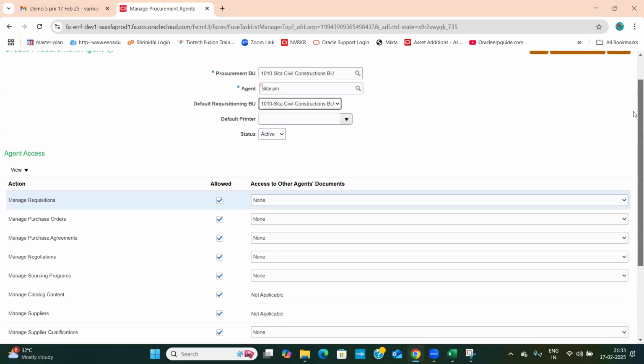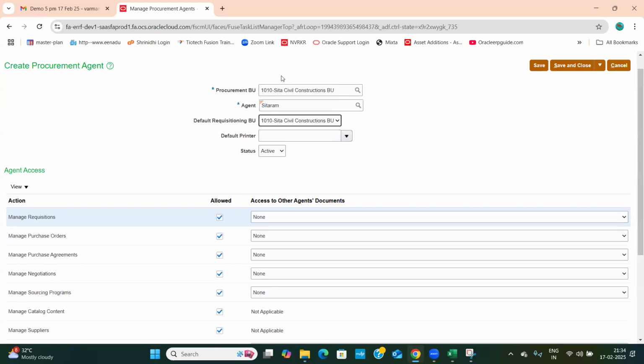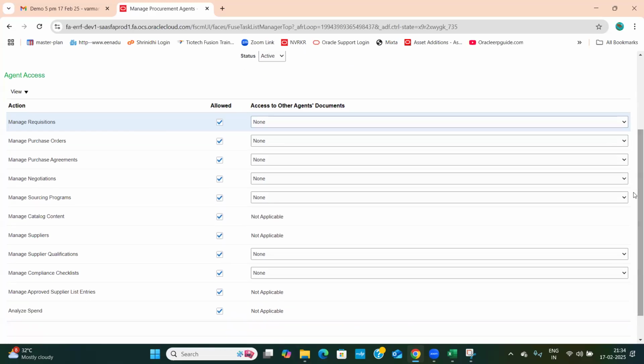Then here, the access to other agents' documents. You are an agent, you can create all these things. You will have access to everything that you create. By default, for all the documents you create, you will have access to them, read and write both. But for the documents created by other agents, whether you should have any access to other people's documents or not. The documents are company owned documents. But if one agent goes on leave and you have to do something for him, if you do not have access, you will not be able to do anything until he comes back.